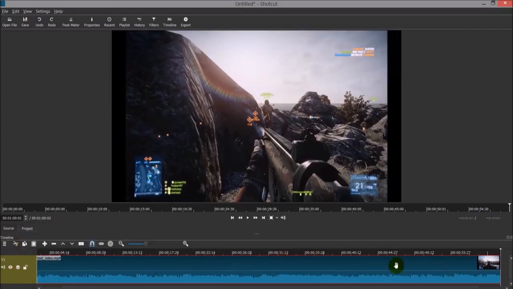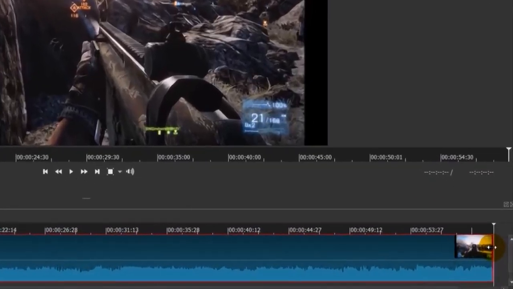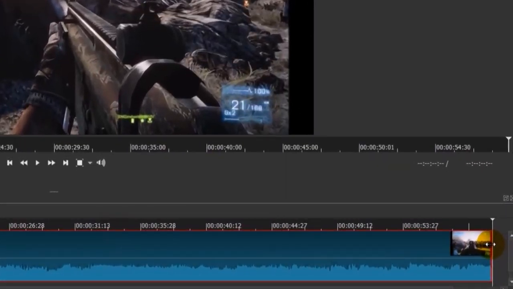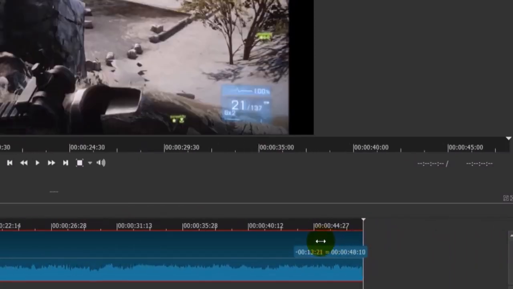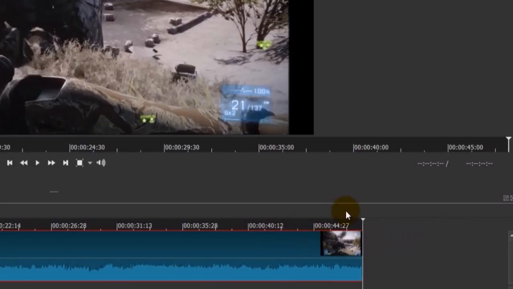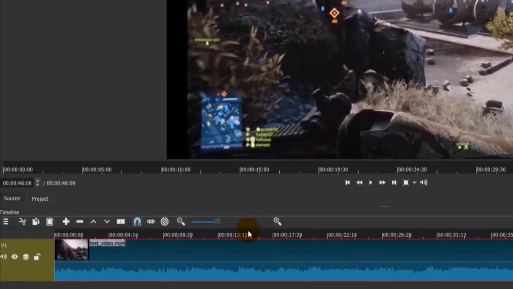Alright, so if you want to trim this clip, reduce the size of it or whatever, you can just hover over either the start or the finish of the clip, and then just left click, hold and drag. Like that. Now you've reduced the size, and you can also cut out stuff from the clip.